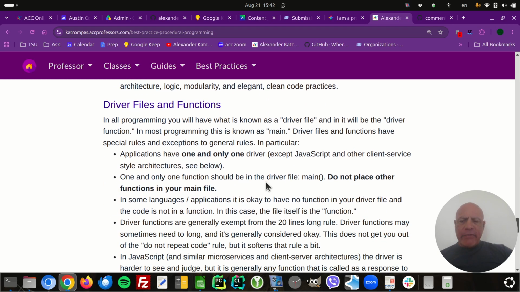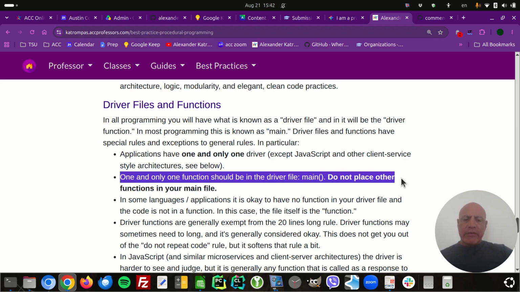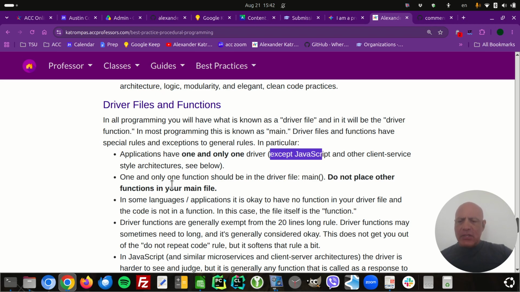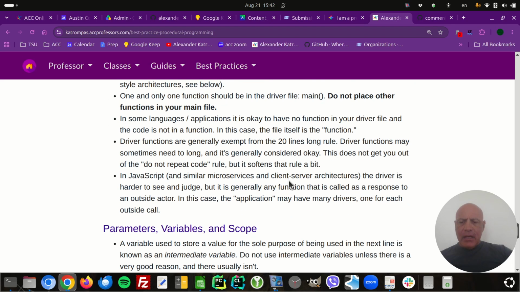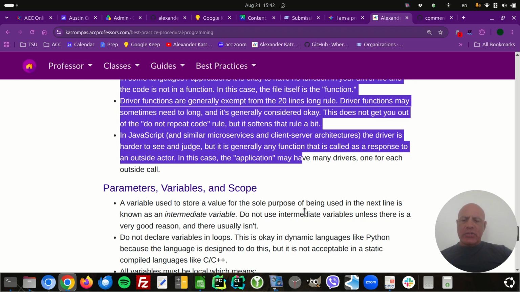Driver files. The driver file is the file that starts everything. So your main. It's your main.py or your main.cpp. It's the one that has the main function in it. And we have rules for main. The driver file is different than other files. One big rule is one and only one function in the driver file. Don't place other functions in the main file. Driver files stand alone. One file, one function, nothing else. And you have one and only one driver. There are exceptions though. Like JavaScript, some client service architectures have different things, but we won't worry about that. So go ahead and read this and make sure you understand it.